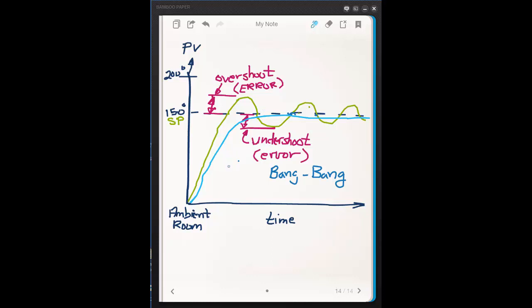So have fun with this, and by the time the end of the semester comes, we're going to have a furnace that will hopefully control to set point wherever you set the temperature to be. And I'll see you next time.